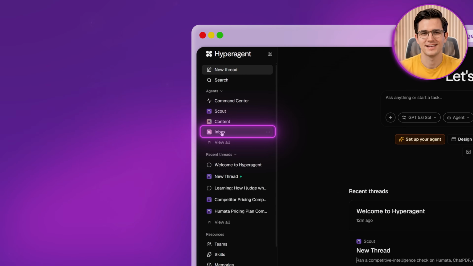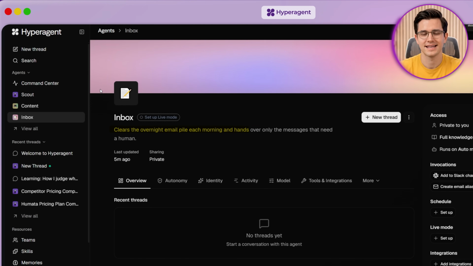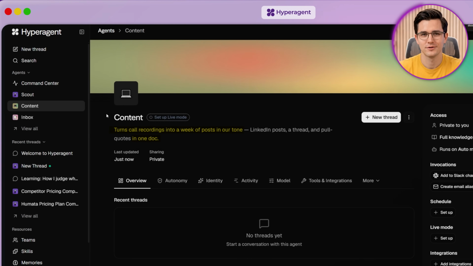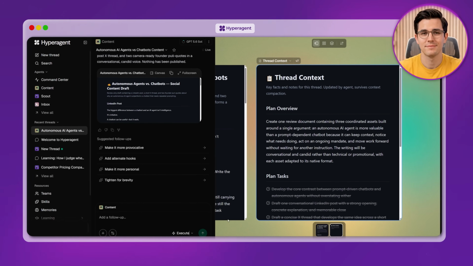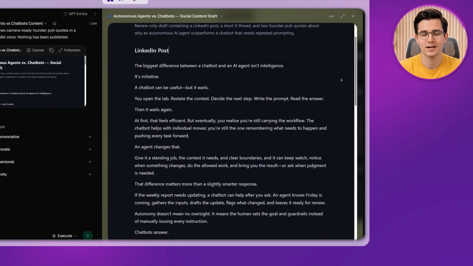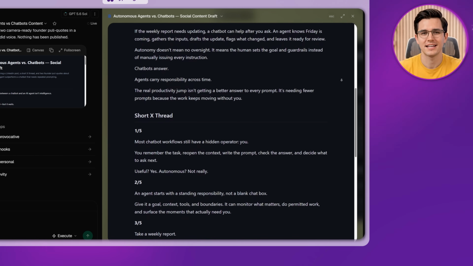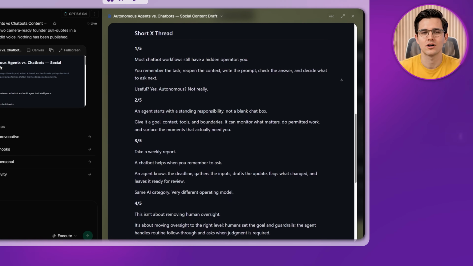So under Scout, I've got an inbox agent that clears the overnight pile and hands me the things that actually need a human, and a content agent that turns anything I hand it into posts ready to go out, each with its own computer, skills, and memory. So I gave the content one a topic and walked away, and came back to a LinkedIn post, a short thread, and a couple of pull quotes to record, all sitting in a doc for me to look over. I never wrote a prompt for any of it. The one job description I gave it at the start was enough.